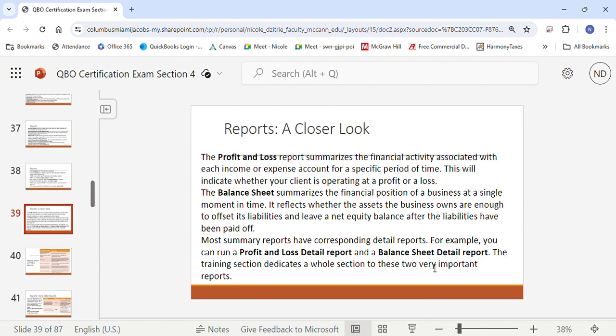The profit and loss report summarizes the financial activity associated with each income and expense account for a specific period of time. This will indicate whether your client is operating at a profit, a loss, or they're breaking even. The balance sheet summarizes the financial position of the business at any single moment of time. It reflects whether the assets the business owns are enough to offset its liability and leave a net equity. Most summary reports have corresponding detail reports. So, for example, your profit and loss will have a summary as well as a detail.